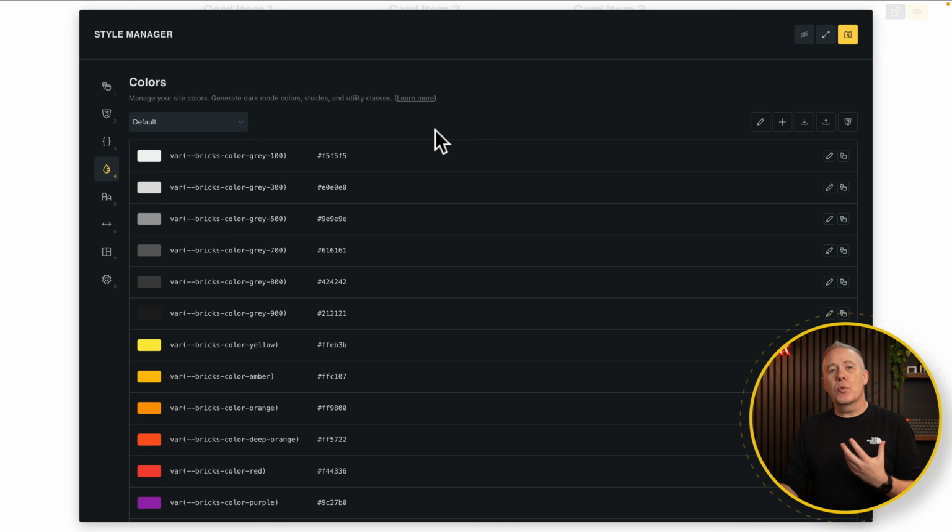Whenever you install Bricks, you always get this kind of default color palette. You'll have different options if you use any of the templates that you can use as part of Bricks. They will import their own color options as well. We're going to ignore those for now. We're going to create something completely new from scratch.